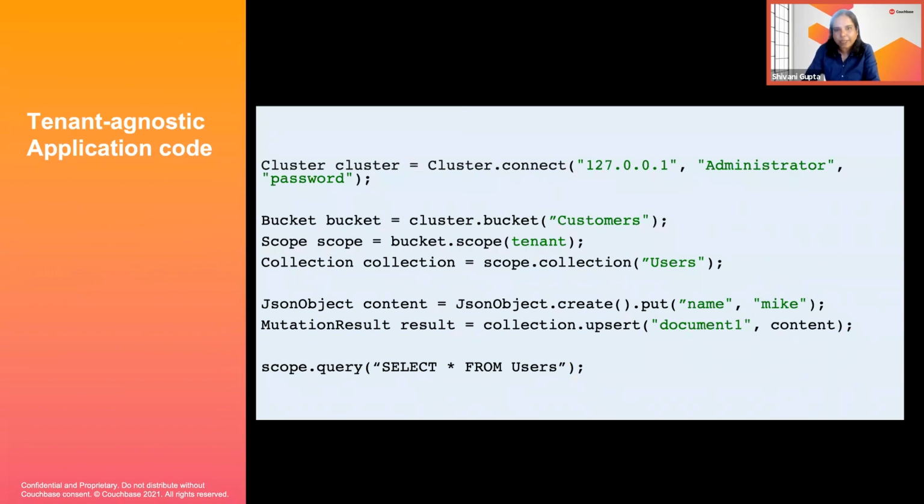In terms of the application code at the SDK, this is a guideline for how you can make it tenant agnostic. This is a Java snippet, which shows that this is just the usual stuff you would do in Couchbase. You would get a cluster handle, you get a bucket handle. In this case, my bucket is, let's say, called customers. I'm doing something with the customers bucket. I want to, in this example, insert a new user. So I get a handle to my customer bucket.